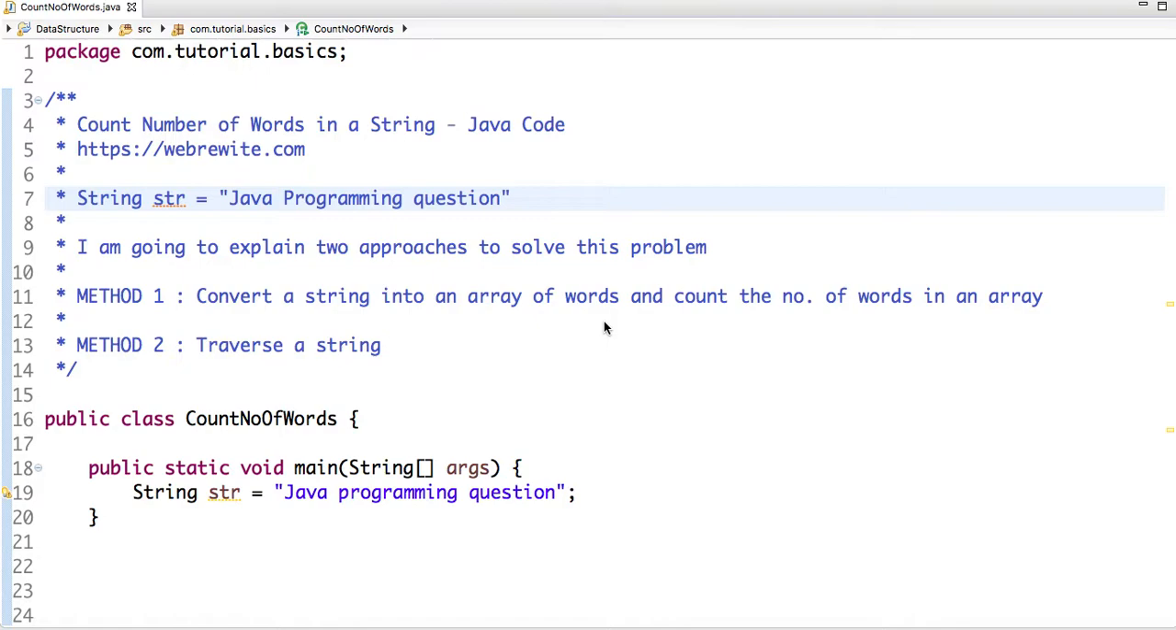The second approach is to traverse the string and check whether the current character is a space and the next character is not a space. Then increment the count of words, and in this way our problem is solved. So let's discuss our first approach first.